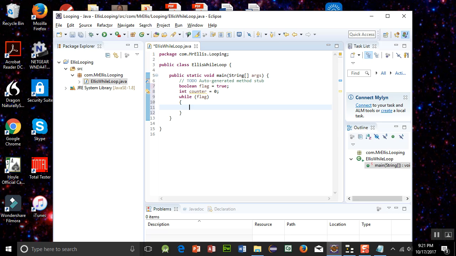Inside the body, I want to check to see if the counter is less than or equal to 10. I'm going to say if counter is less than or equal to 10, then in that area I would like to set my counter up by 1 and indicate that it's been executed.